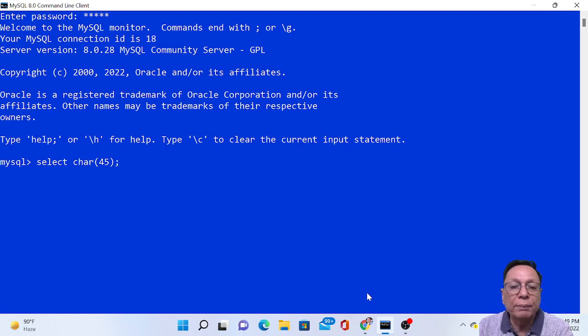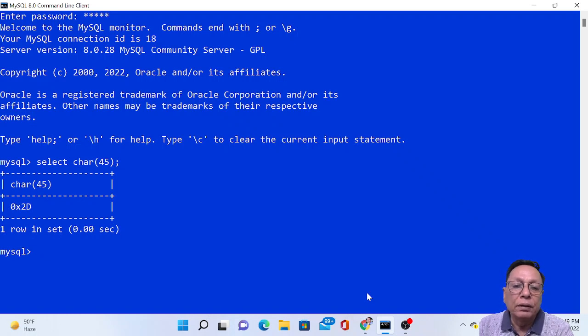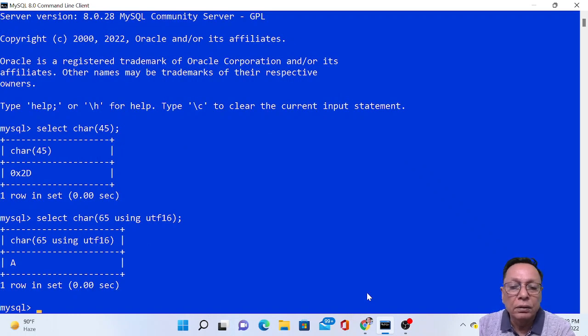As soon as you give a semicolon and press enter, it will give you the hexadecimal code. There is 0x, and 0x indicates hexadecimal. So since it is using Unicode, you will have to mention here using UTF-16, then it will give you the proper output.